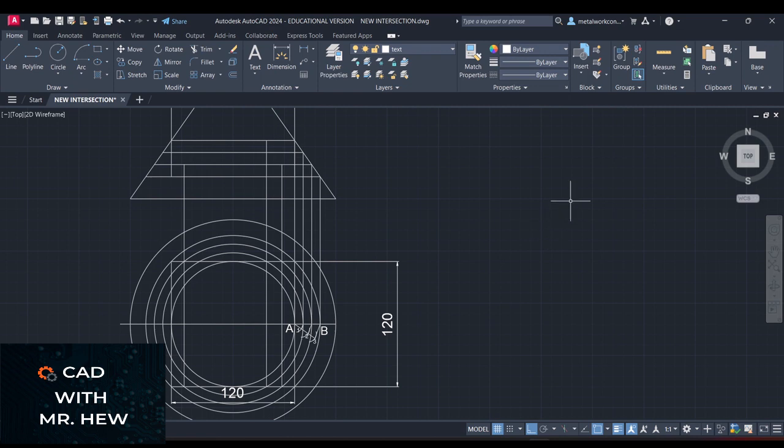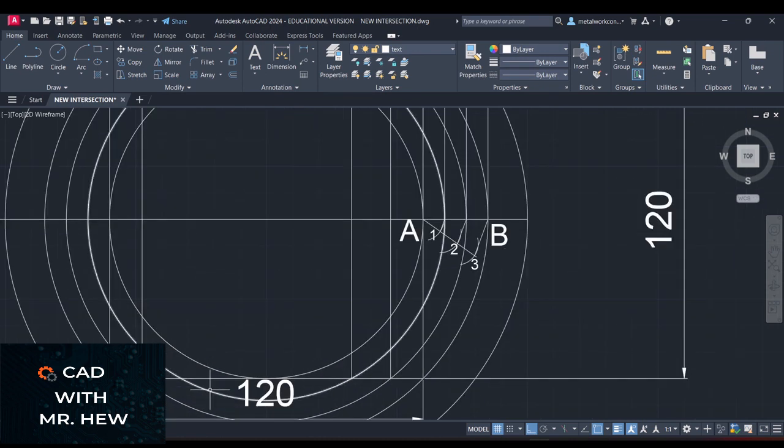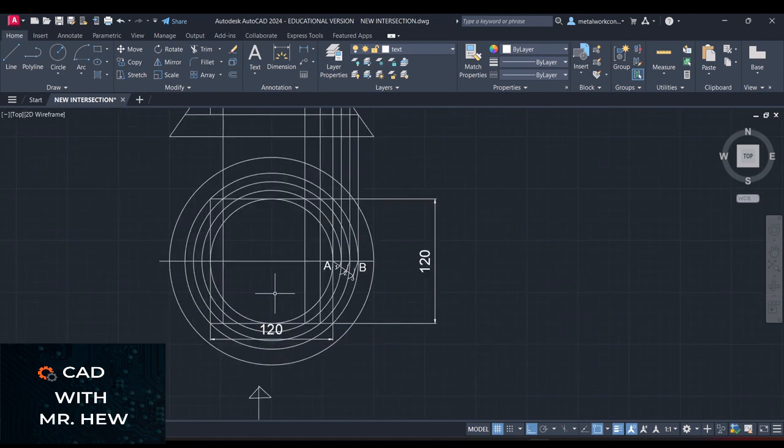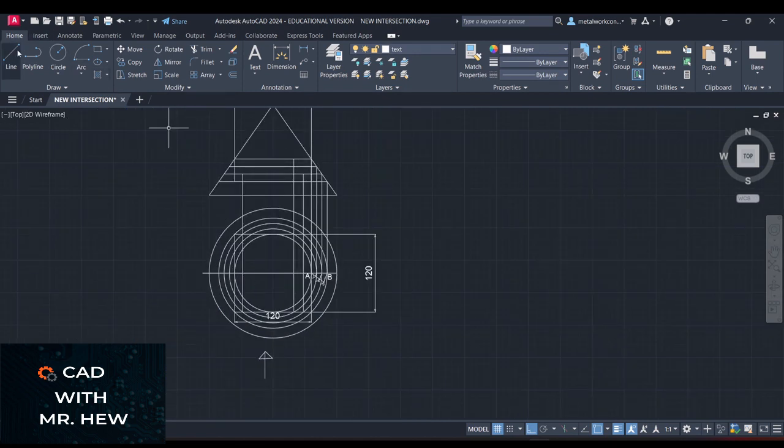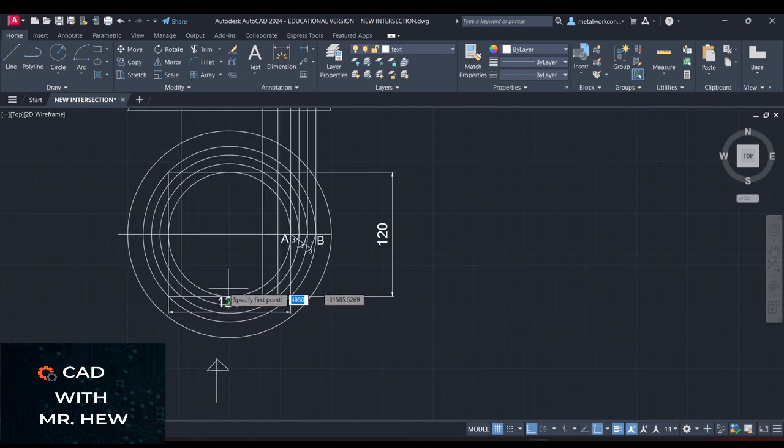If you are following along, where the second disc, which is this one, intersects the first face of the prism in the front elevation, I'm going to draw a line from this intersection going up. All right, so you have the line there going up.